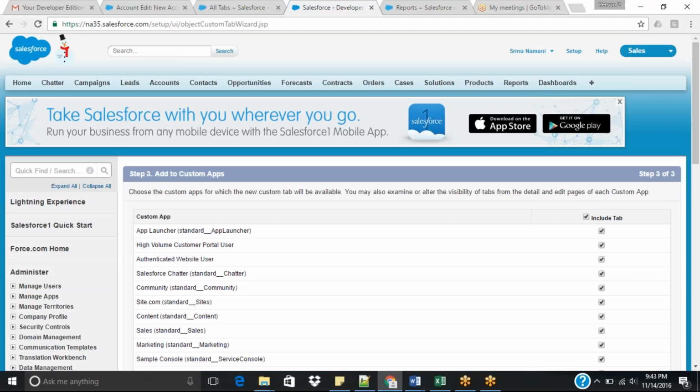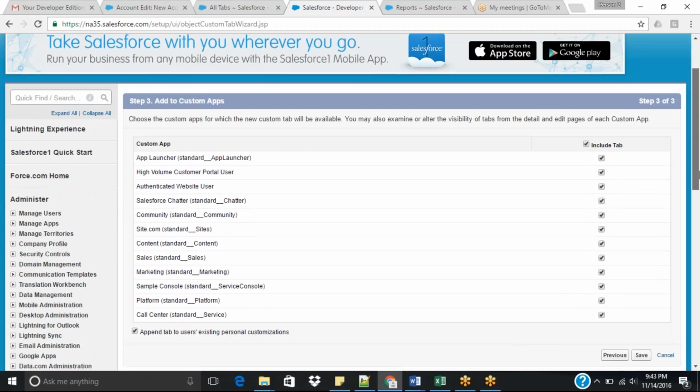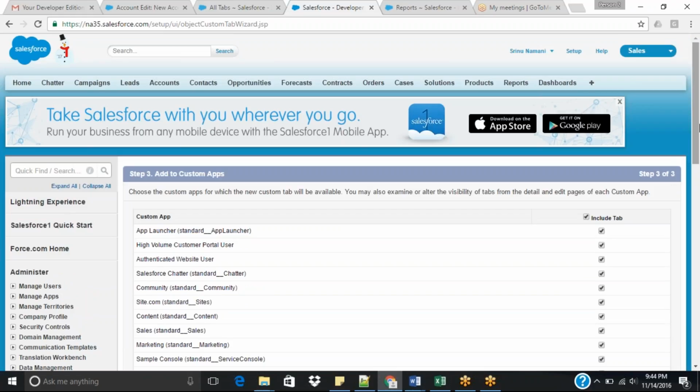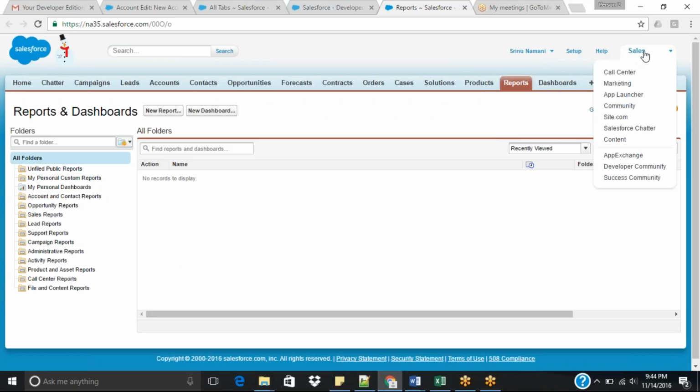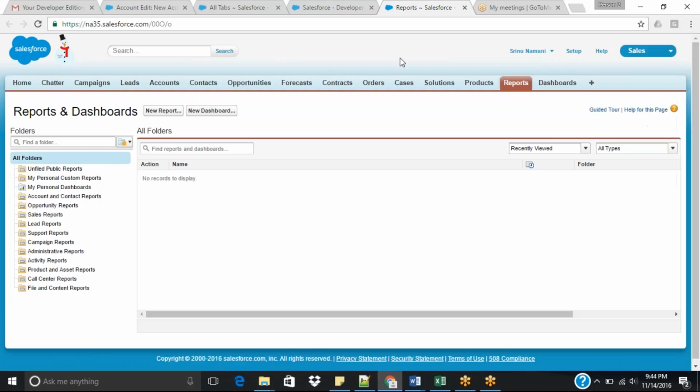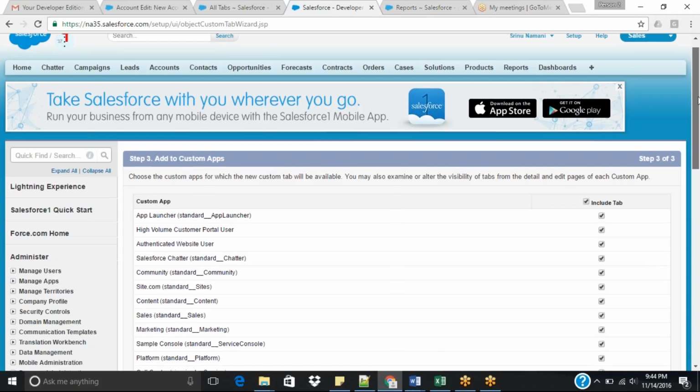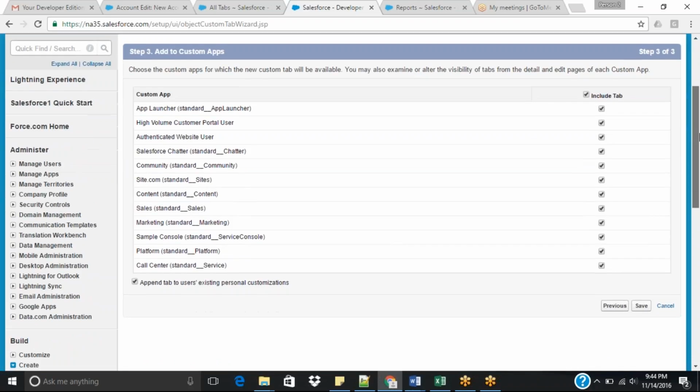Go next. Right, see here, these are all the custom apps. So where can we see these apps? Go here. Sorry, this one. So this is the sales app, call center, marketing, community, and all. If you want to see all the apps, you can go to setup and there you can see all the apps available. We can see that later, right?